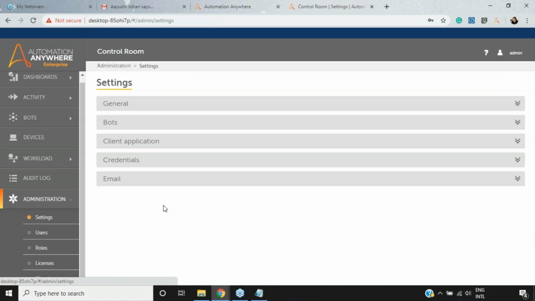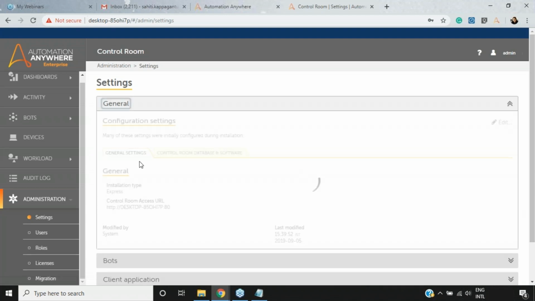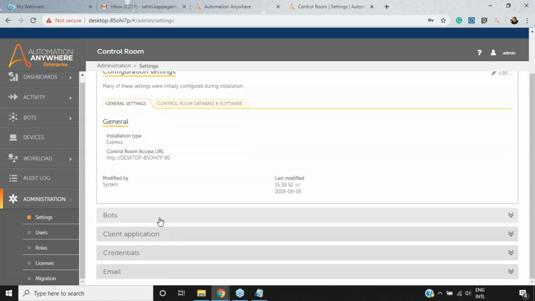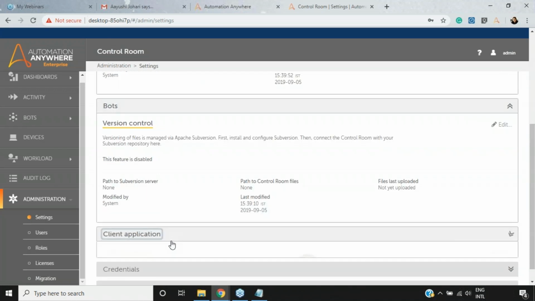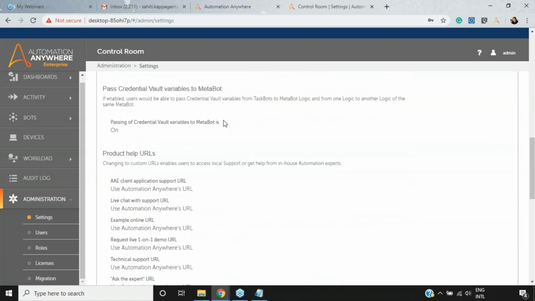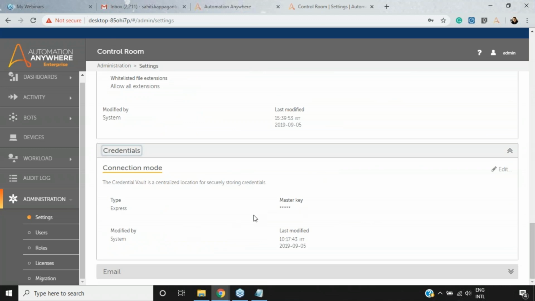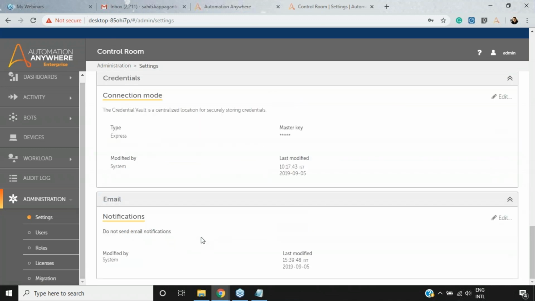Well, the settings tab basically provides the configuration settings of the control room, such as the database configurations, the bot configurations, the client application settings, credentials, and the email notifications. So if I just click over here, you can see that my general installation type is Express. This is my URL. The bots are nothing at present. The client application has been installed. And then all the URLs are present over here. Similarly, coming to credentials, I've mentioned the master key, the installation type to be Express, and the email IDs to send any notifications if there's something happening.